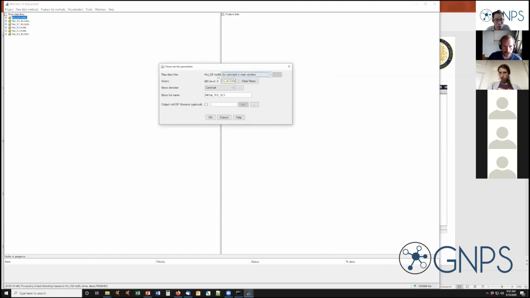Here, I want to make sure that in the raw data files, all raw data files are selected. Daniel, make sure that you go through the whole flow again so that people can follow you because of the mistake that you made.